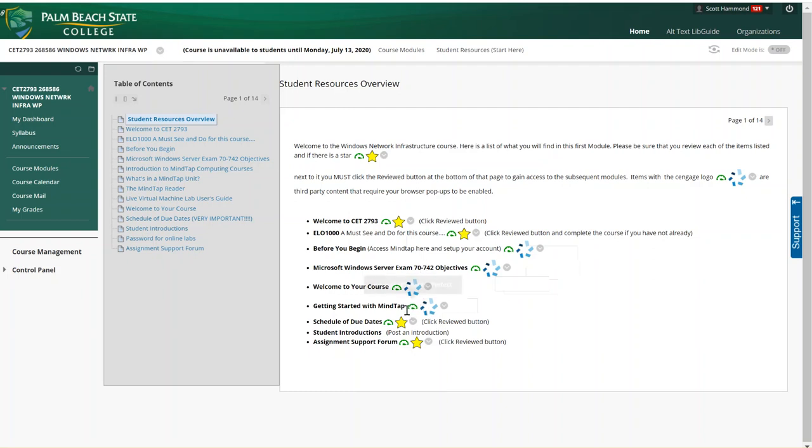So there's some more pages that we can access. They're external to this course, but they are a component of the course. There's a schedule of course due dates. So where you're going to make your course or student introductions, and there's an assignment support form. Now the things where you see those yellow stars, you need to click the button at the bottom of those pages. So let's go to the next page.